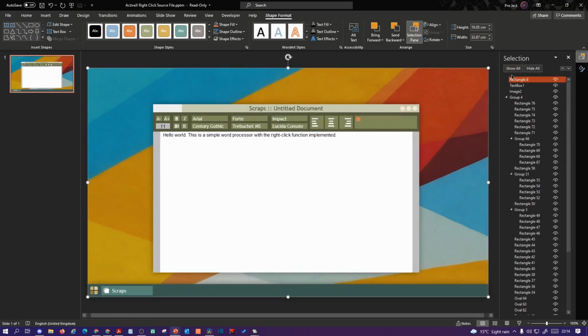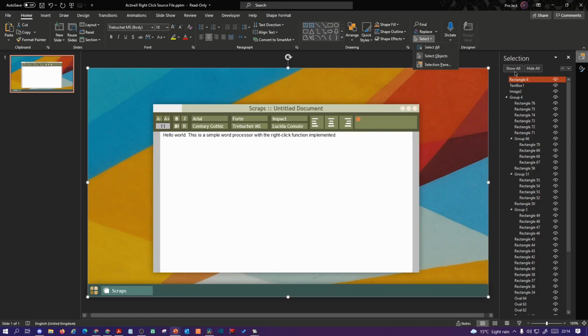Next, go to the selection pane, which you can get from Home, Select, Selection Pane, and I'm going to rename mine ESC for Escape. You can name it anything you want, so long as you know that when I'm talking about ESC, I'm talking about what I named it, and it may be different for you.